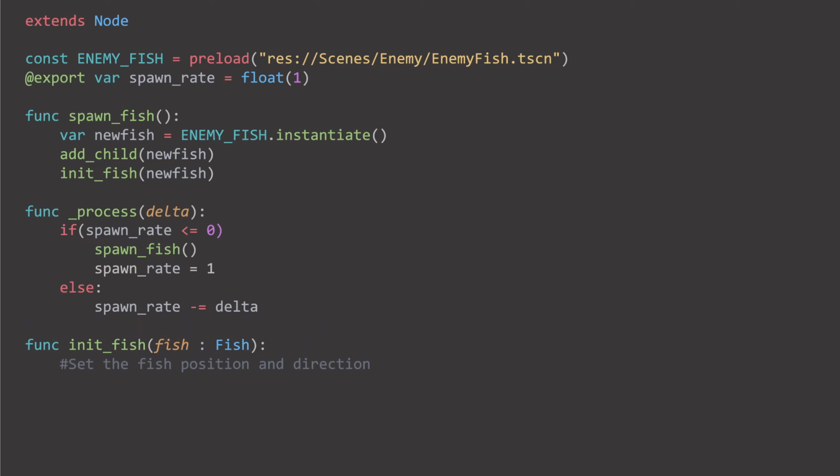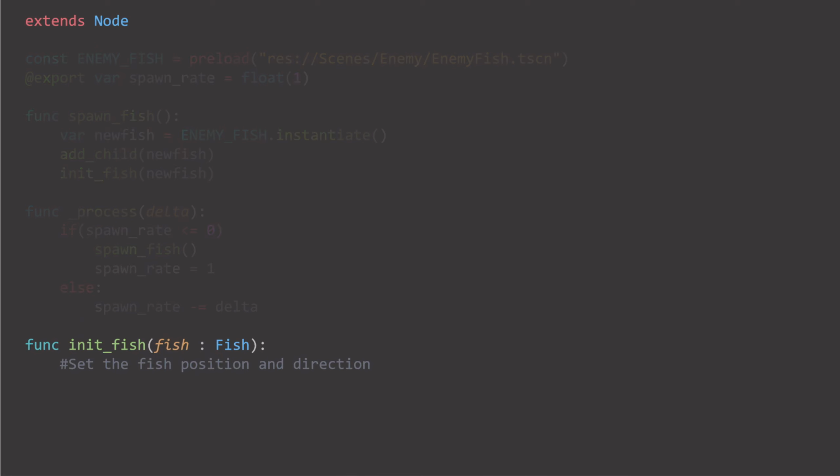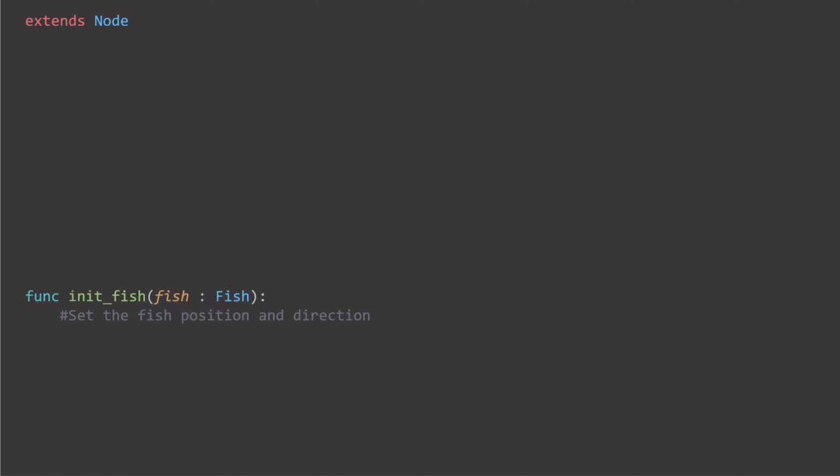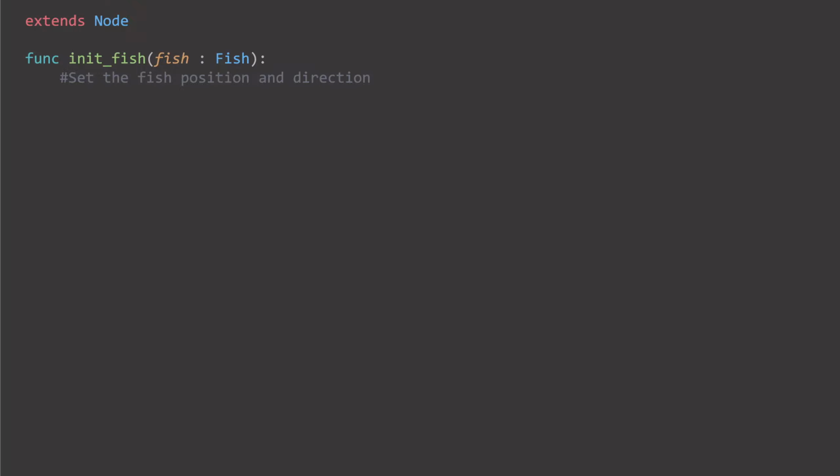So we're just counting down from 1 until we reach 0. With the spawning done, let's take a closer look at the init fish, which is going to be the somewhat longer part here. The fish are now instantiated into the scene, but they won't do anything. They will just sit there. We want fish to spawn on either side of the screen, so let's do two things.